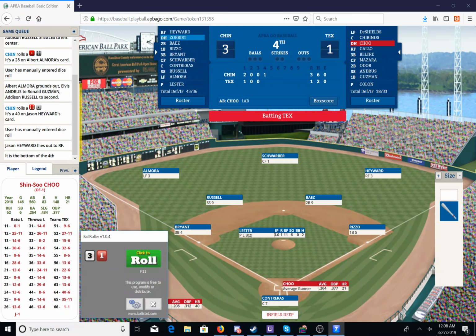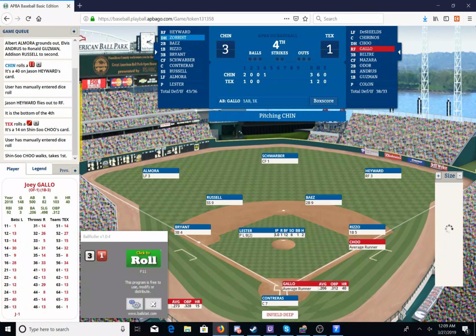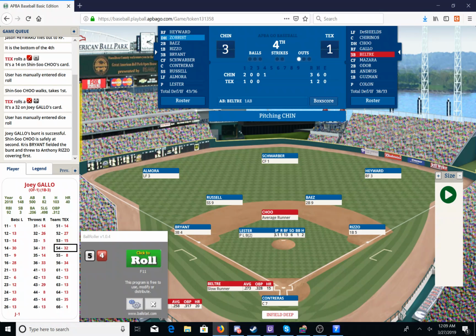Shin-Soo Choo will be the leadoff hitter. He rolls a 3-1, not a 3-2, a 3-1. And he walks. Joey Gallo rolls a 5-4. And I think, since this is going to be the last half inning here, I will just show what else you can do with this. You can bunt. You can elect to bunt here. So let's say we've decided to bunt on a 5-4. The bunt is successful. Choo is safely at second.